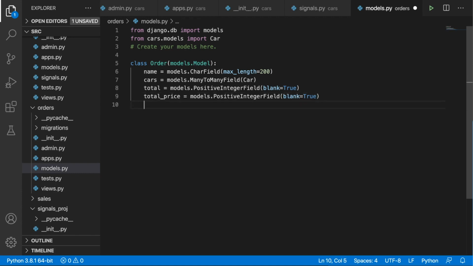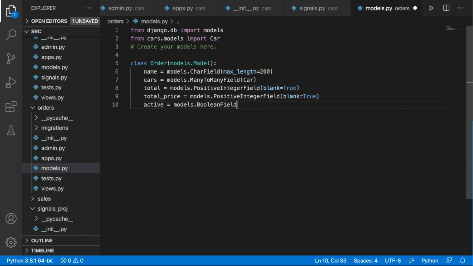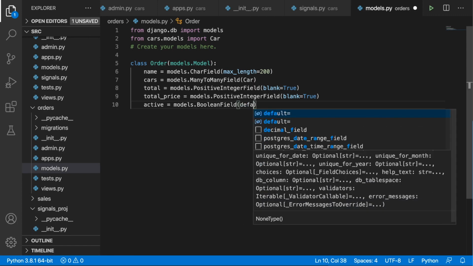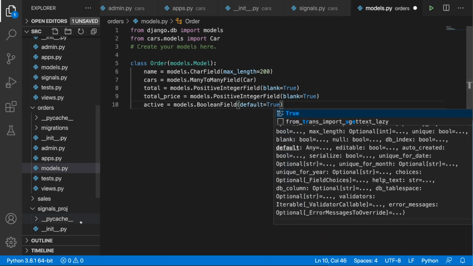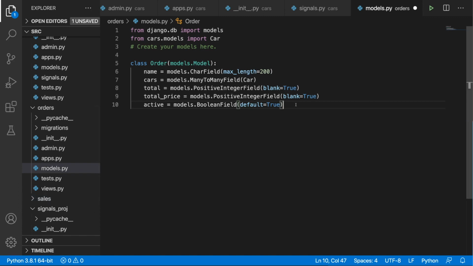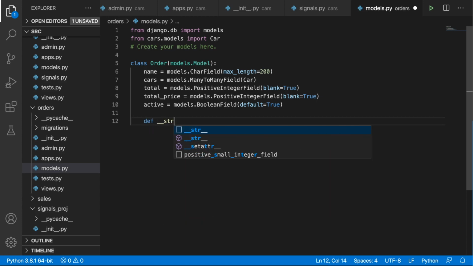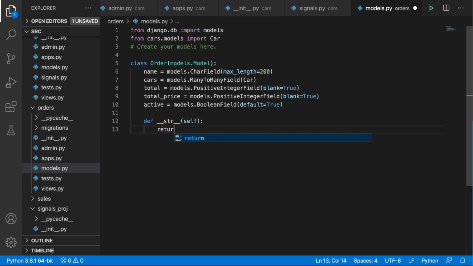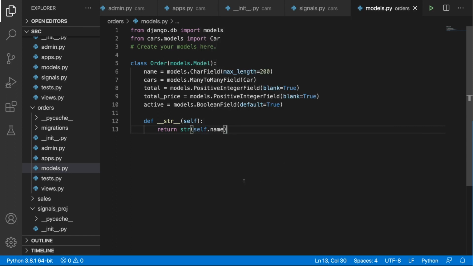Okay, and finally we will have active, and this is going to be a model's boolean field, which will be changed from the default value true to false once the sales object gets deleted, but this is something that we will cover later. So now we can add a string representation, and let's return str self name, and let's save it.